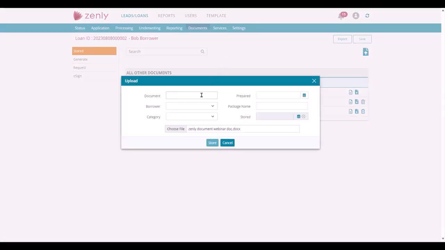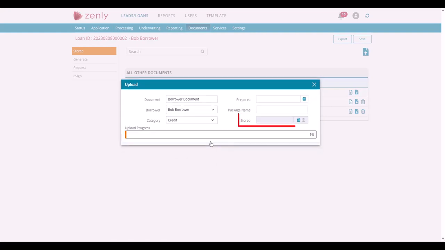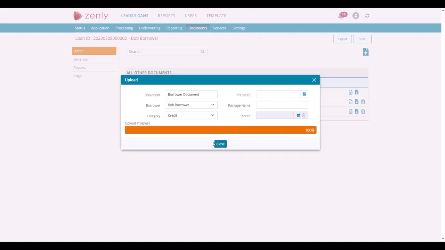Once you upload a document, this will bring up an upload screen where you can enter the information about the document. The document name and the category are required to ungray the Store button and save the document. You can add other information such as which borrower the document relates to, the prepared date, and a package name that will show up at the top of the upload area. The stored area is grayed out since it will automatically put in the date and time of the upload.